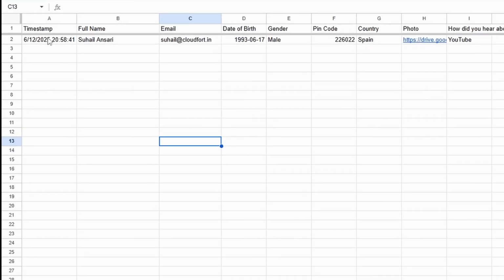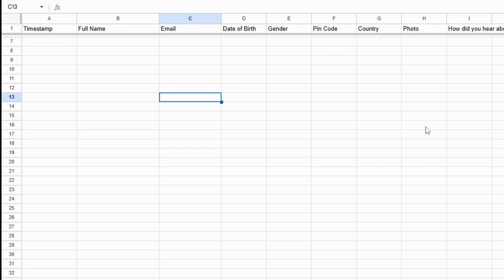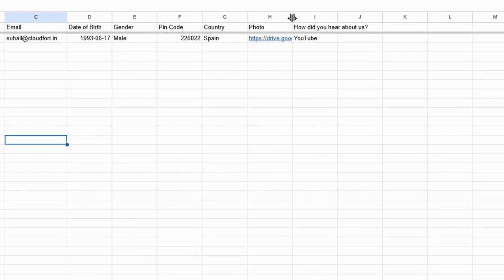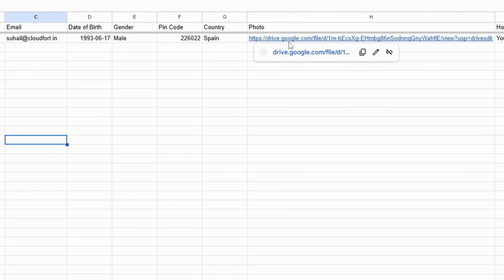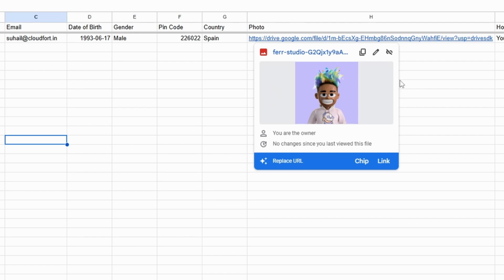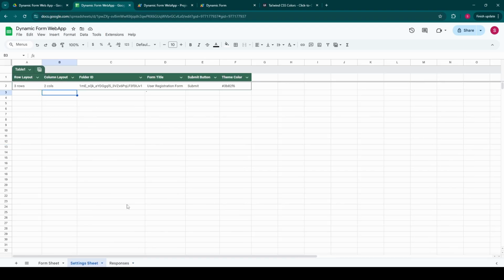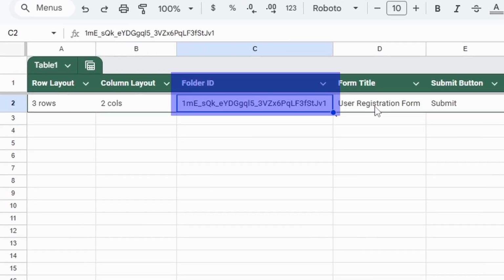No manual copying, no errors. And for those important files, like the profile picture, they're automatically uploaded and saved directly into your designated Google Drive folder. You paste the folder ID into your settings sheet once, and it handles the rest.